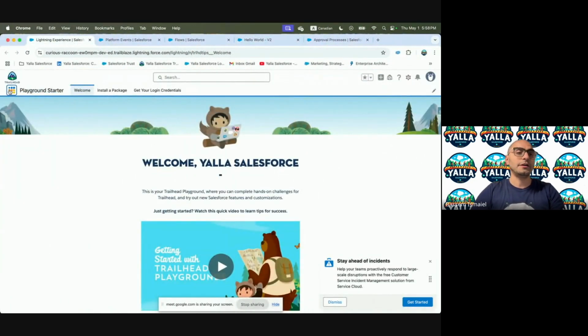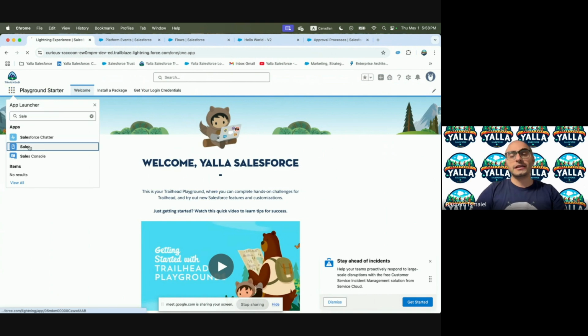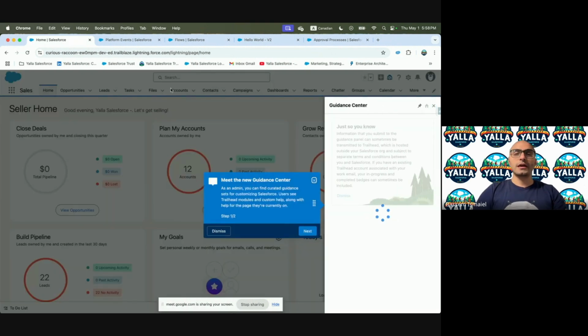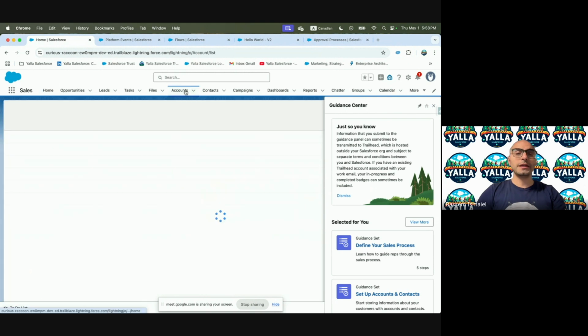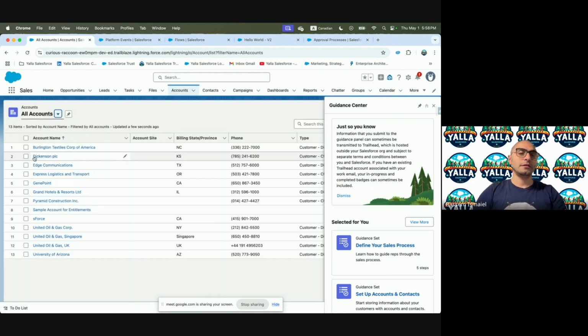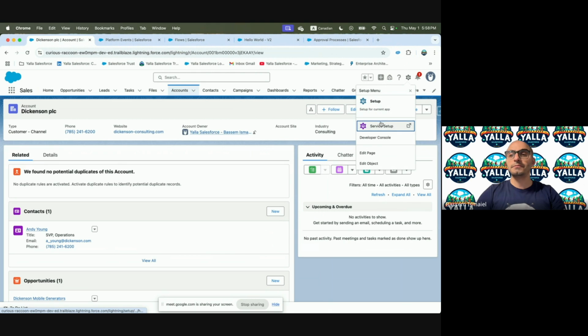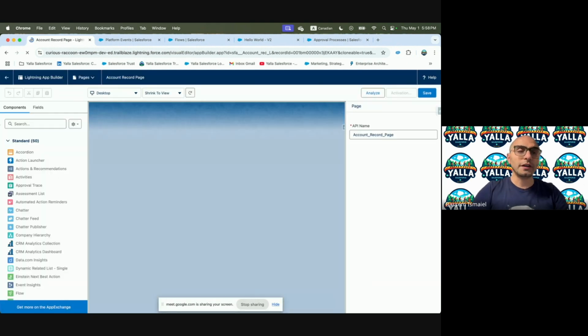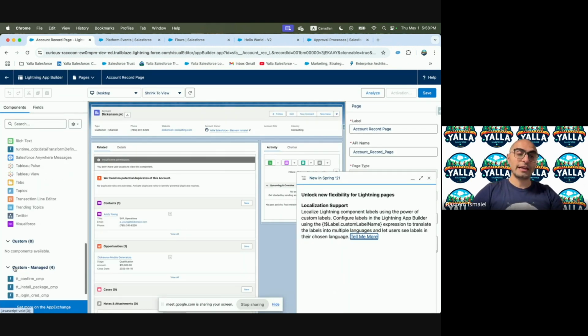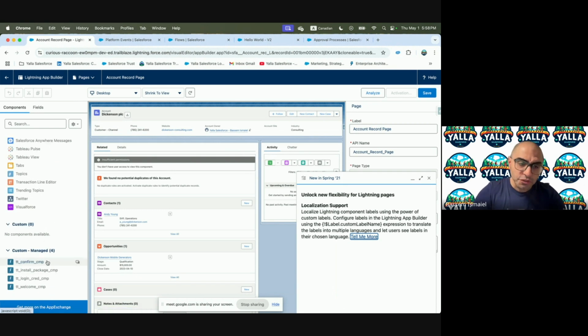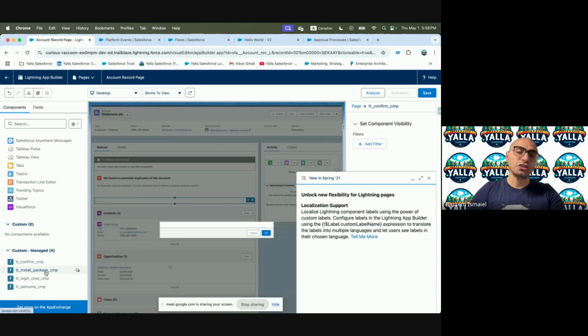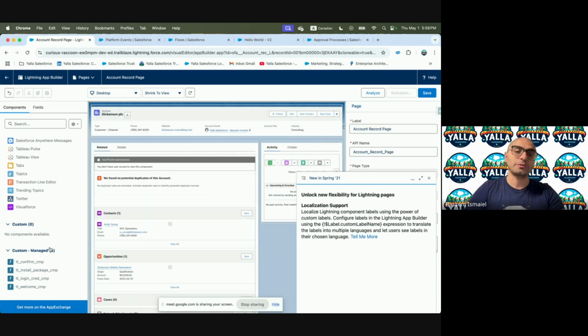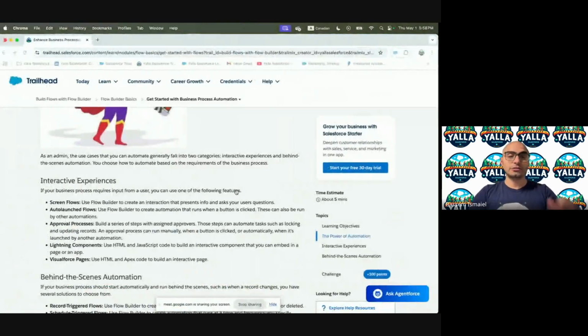So if we came back in here and said, let's open a Sales app, and within the Account page, we can open any Lightning page in here and say Setup, Edit Page. You will find those are standard components that you can add to the page. However, you have those custom components. You can develop custom web components, which you can drag and drop as well into the page. Managed is just saying this is part of a managed package, but if you develop your own custom LWC, it will be visible in here and you can drag and drop.